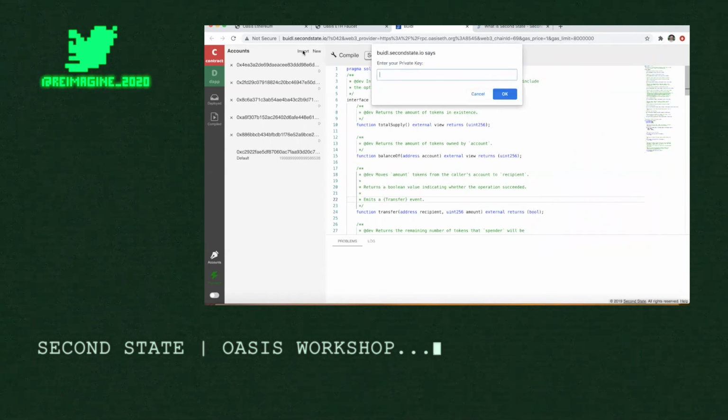We're going to import a new key, but the important thing that I want to share with you is that you have to start the key with 0x. So the first thing you do is have the prefix 0 lowercase x, and then you go ahead and paste the rest of the key in.